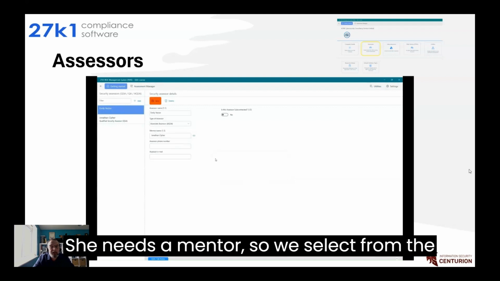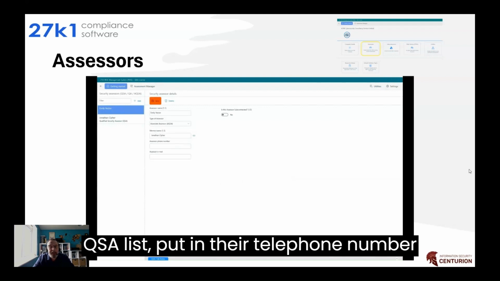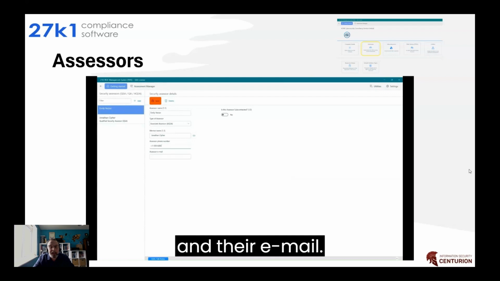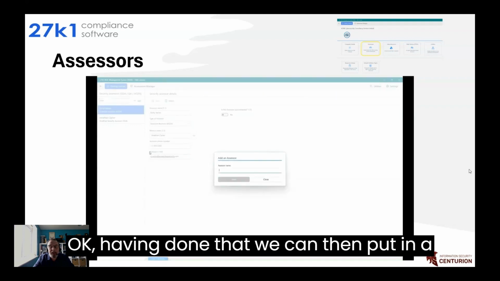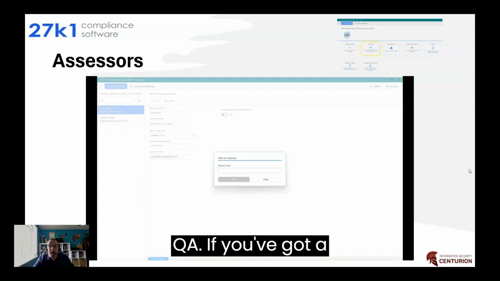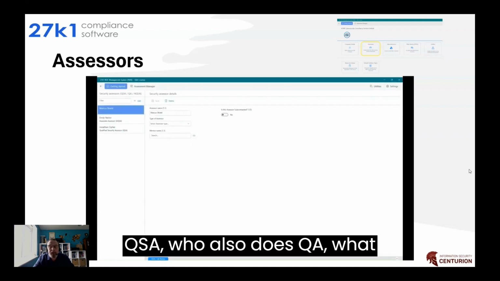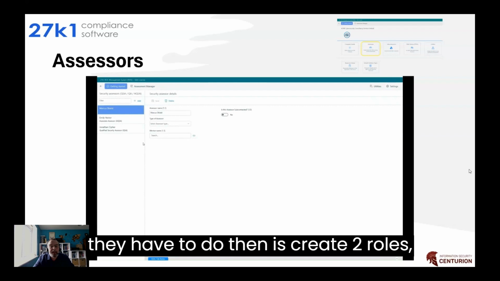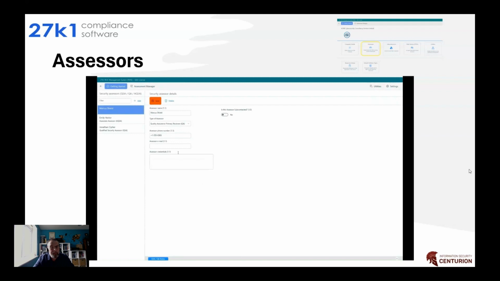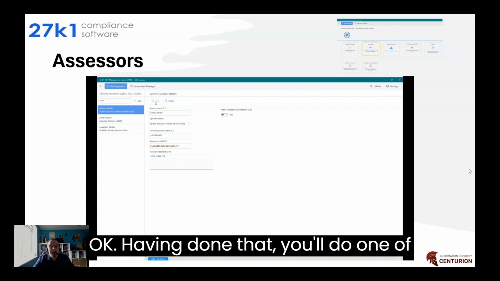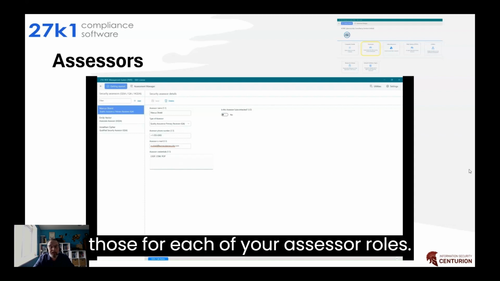Now we're going to put the next one, which is an Associate QSA. Obviously needs a mentor, so we select from the QSA list, put in their telephone number and their email. Having done that, we can then put in a QA. If you've got a QSA who also does a QA, what they have to do then is create two roles, one for the QSA role and one for the QA role. Having done that, you'll do one of those for each of your assessor roles.